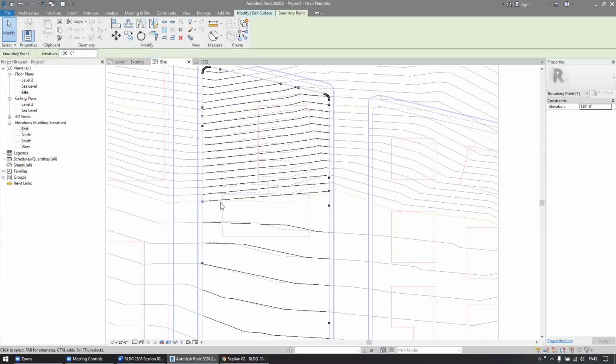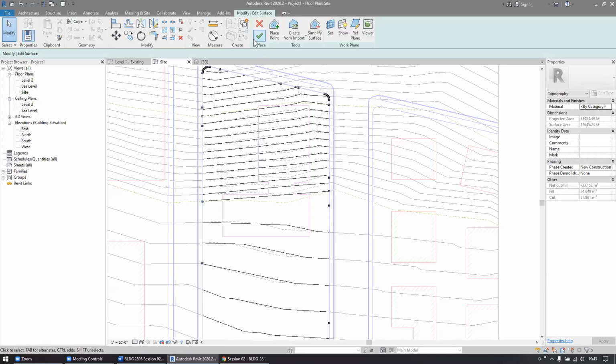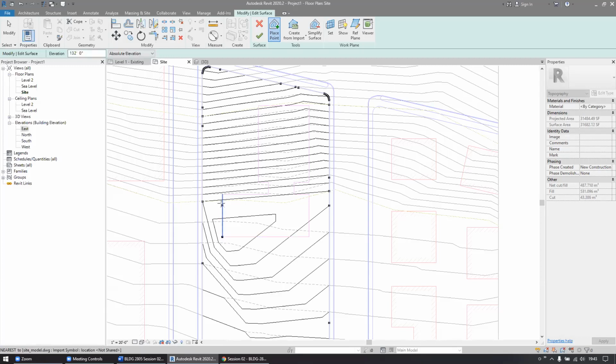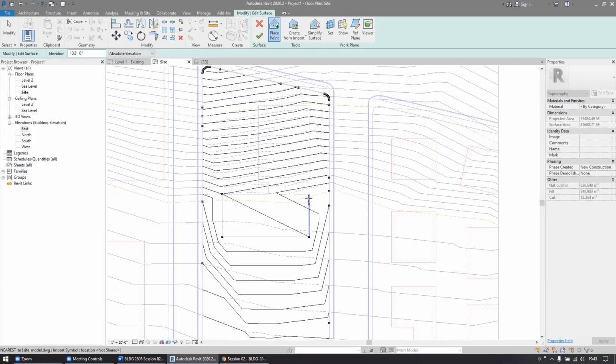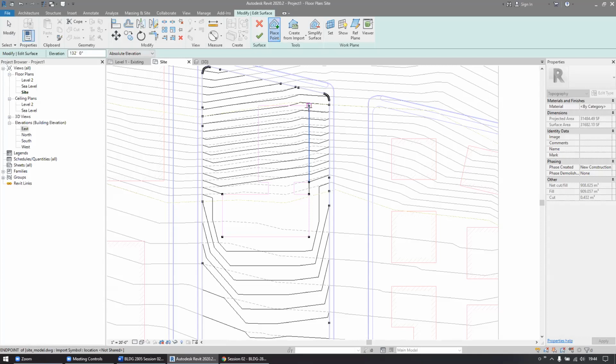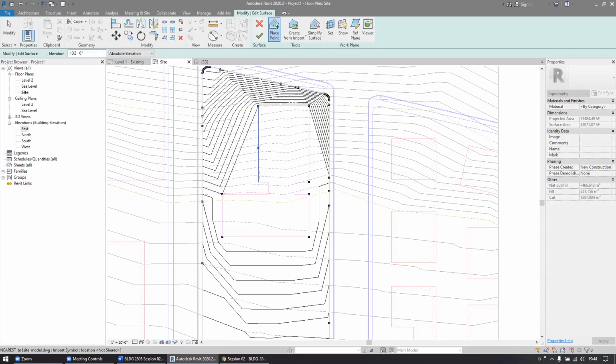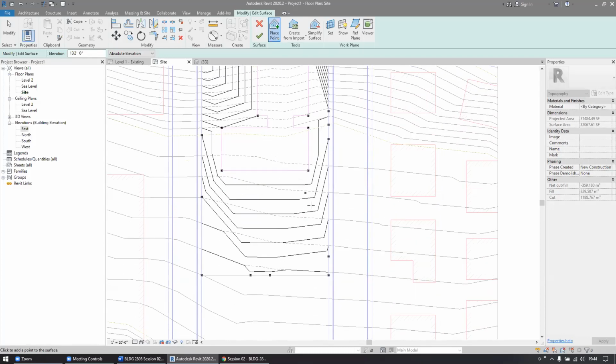I'm at 130 feet here. So I'm going to put all of this at some random height. I'm going to say 132. So I'm going to use the place point command, and I'm going to specify 132 feet of elevation. And I'm just going to add these points around the building here. And you can see the effect. I'm basically creating a cliff at the back of the property, and I'm adding a little bit of dirt on the front.